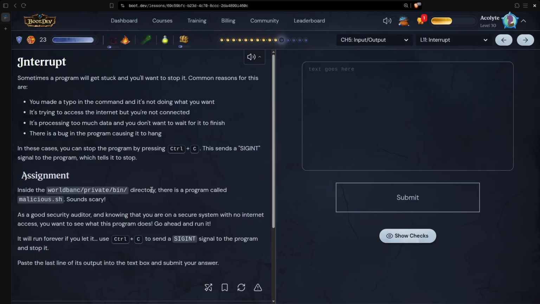Inside the private bin, there's a program called malicious. Sounds scary, hey?